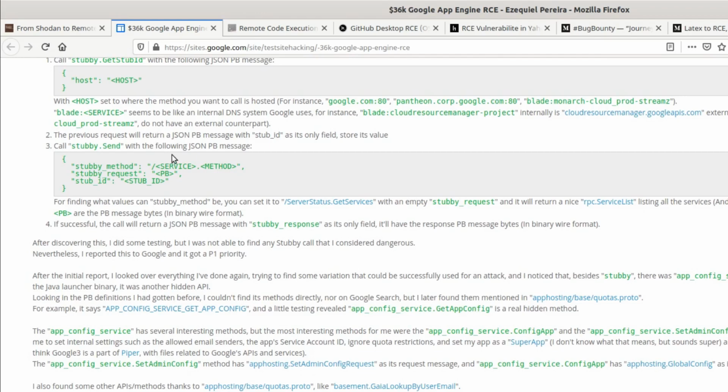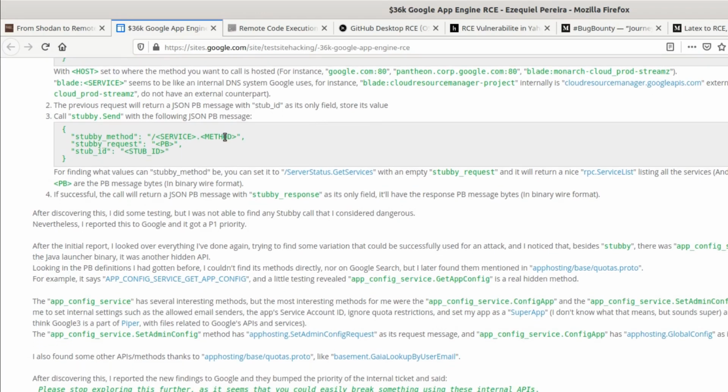So he did all this. He did some more research. He collected the JSON PB messages and all those things, and then he sent a report to Google. It was immediately assigned a P1 priority.